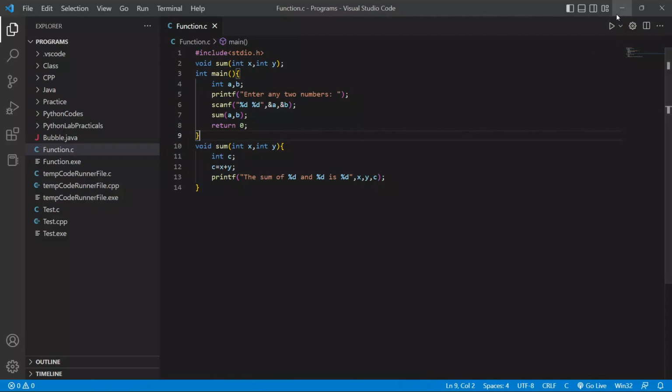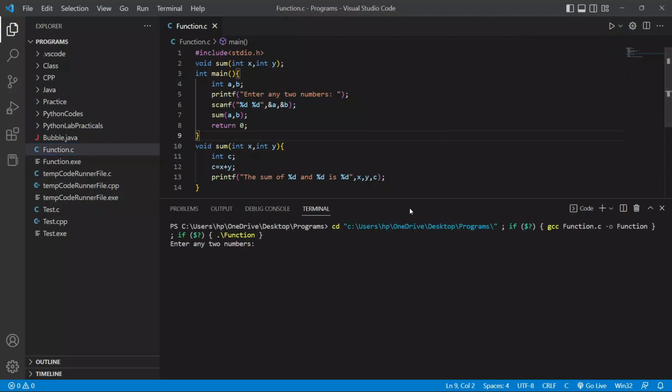So let us now run the program over here. Everything looks fine. Run code. See, as I expected, it is printing "Enter any two numbers". Now I will enter the numbers 6 and 9. It would return 15 without any errors, and that's right.